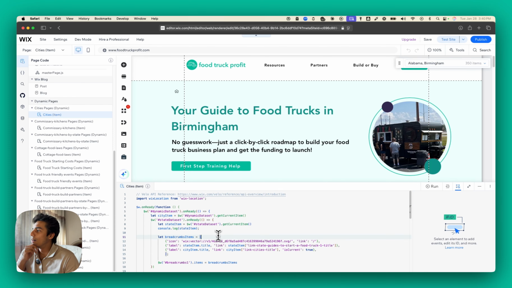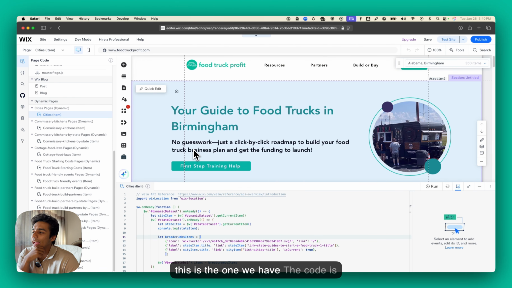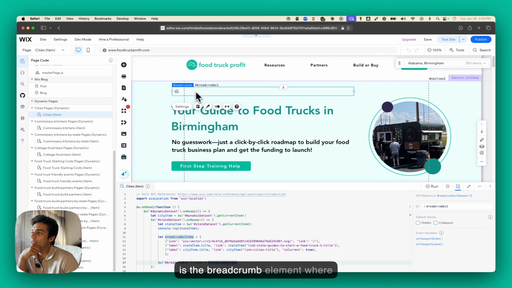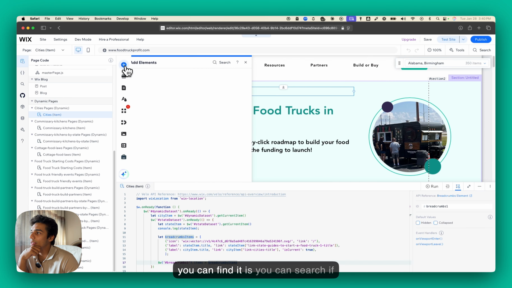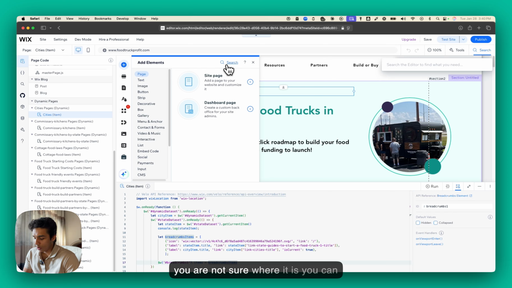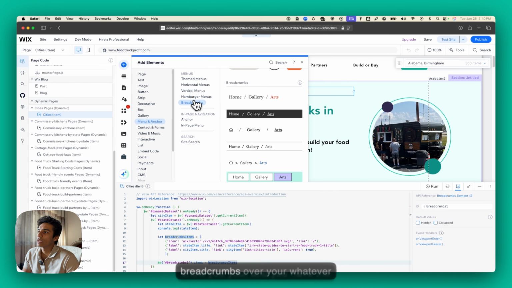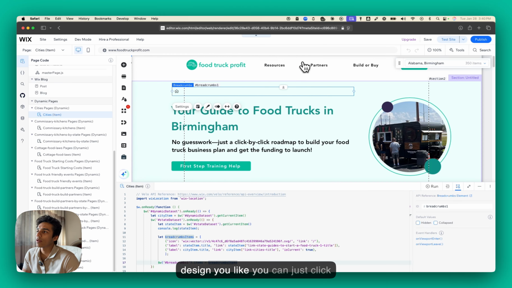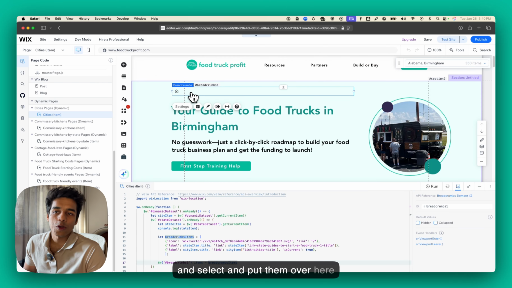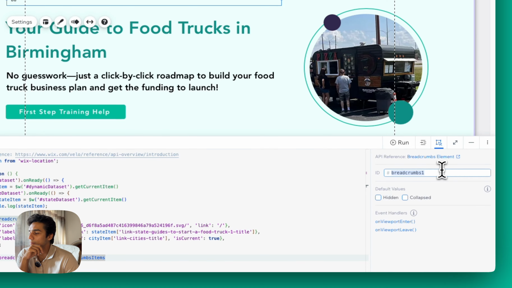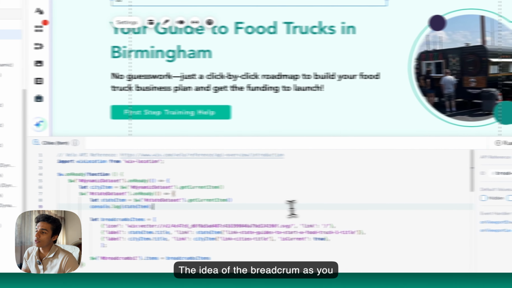Okay. So this is the one. We have the code is also here, as you can see. This is basically the code, and this is the breadcrumb element. Where you can find it is you can search. If you are not sure where it is, you can search for breadcrumbs, and it will show you here. And you have the breadcrumbs over here. Whatever design you like, you can just click and select and put them over here. Amazing. Now make sure you have the ID of the breadcrumb as you want to set.